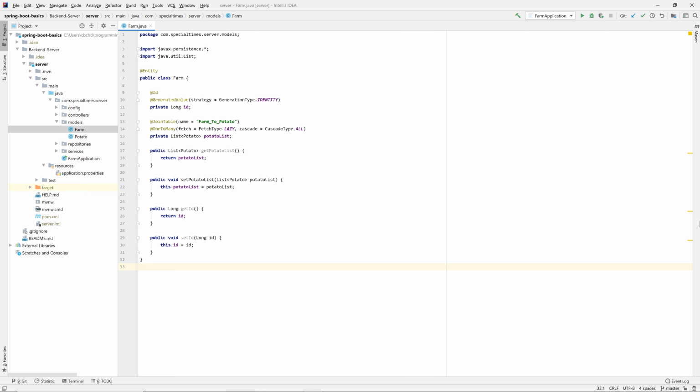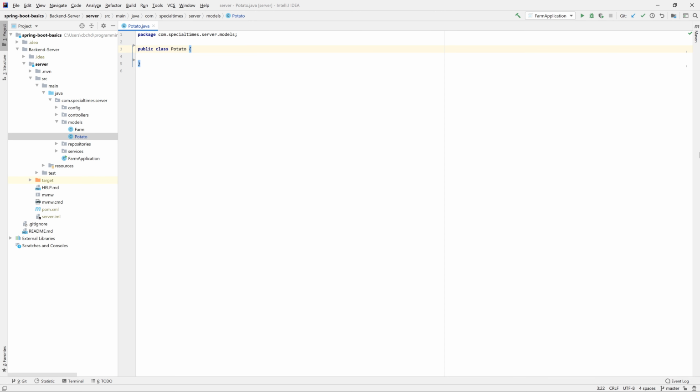All right, we've defined a farm entity, and the potato entity will look very similar. If you had to guess, what do you think that the annotations will look like for the potato class? Although I can't hear your answer, if you're thinking, we probably want to use @Entity again, and then annotations for the ID field, I'm celebrating with you. That would be exactly right.